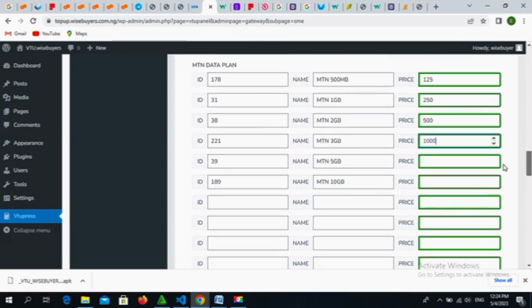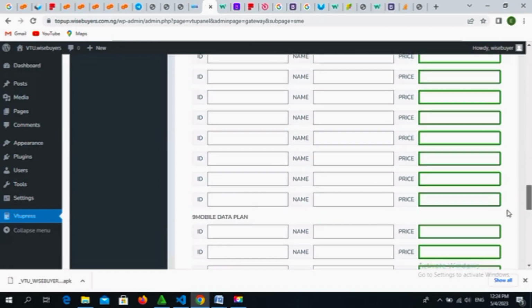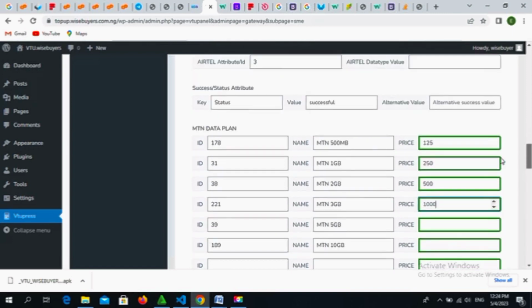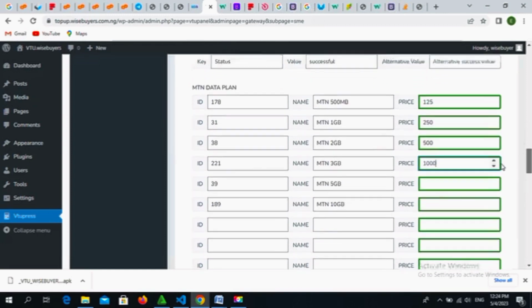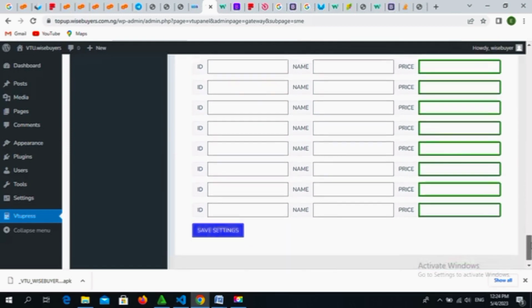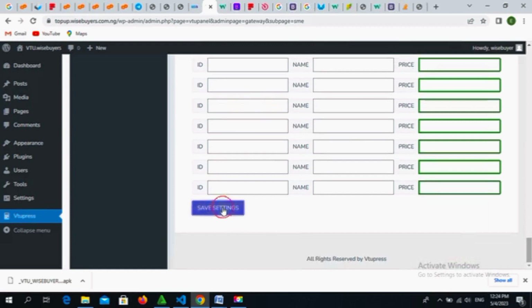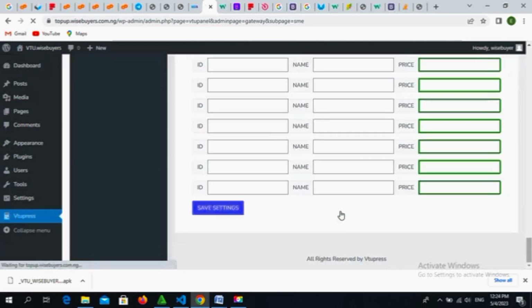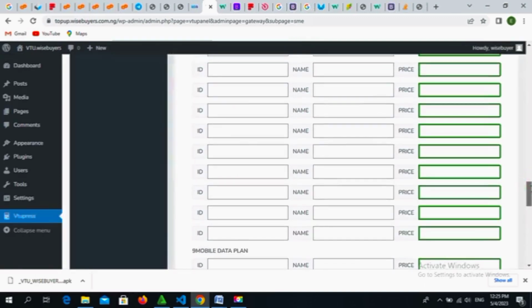Set up your prices. When you are done with the price setup, ensure the amount you are putting there is not lesser than the amount you are getting it from your vendor. Your own amount should be higher than the amount you are getting from your vendor. Once you are done setting it, scroll down, you will see save settings. Just click on save settings. Click on OK. Alright, we are done with the setup of SME.